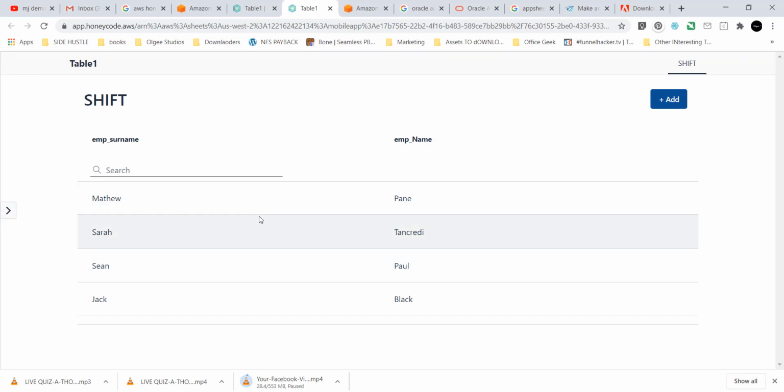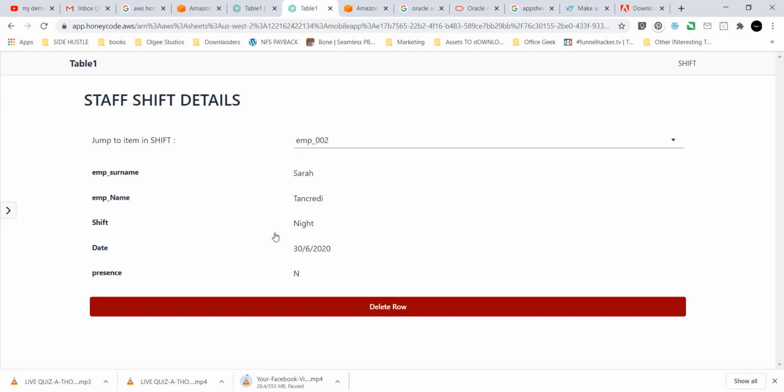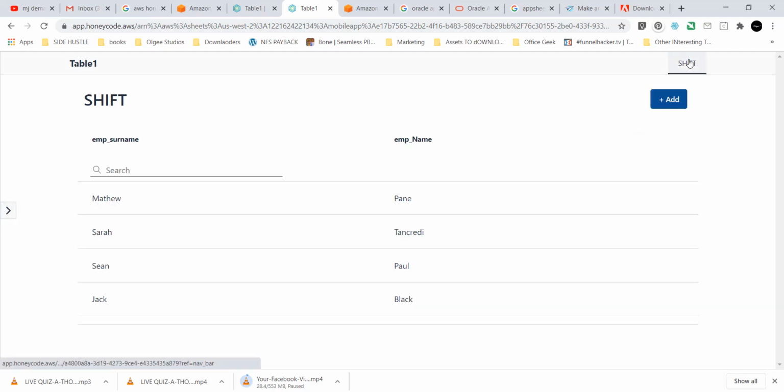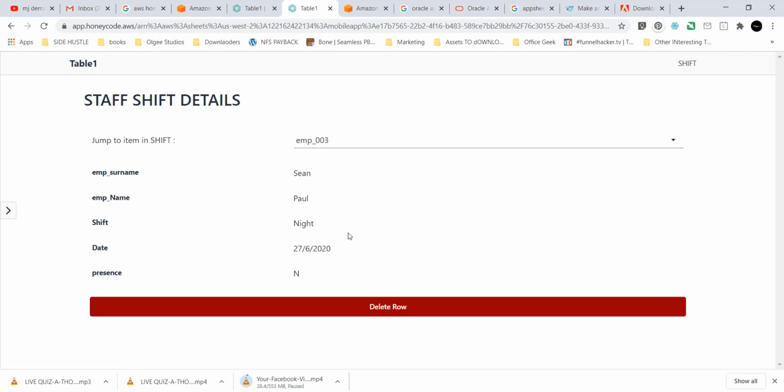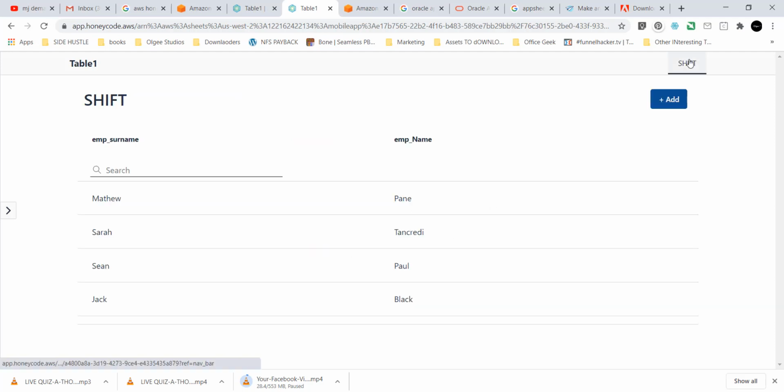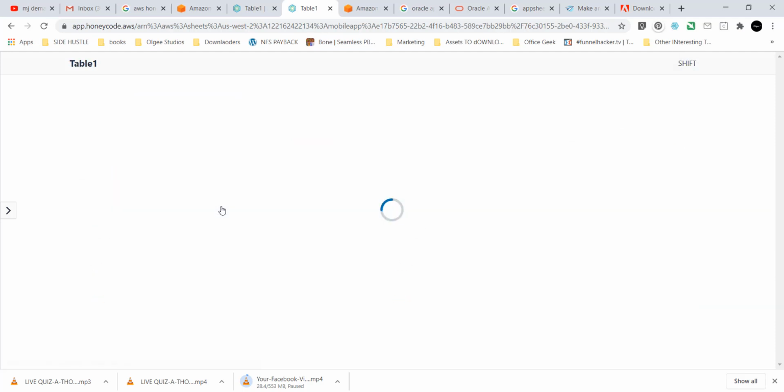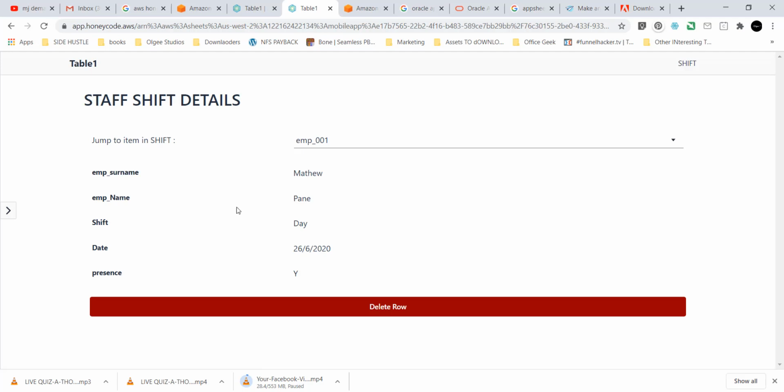Everybody, maybe I want to see Sarah's data. Okay, when Sarah comes, she sees her shift is night. Okay. Let's go back. How do we get back? Let's see. Sean Paul comes and sees his shift is night, and on the 27th, which is tomorrow. Well, at least it's already in the past by the time you're seeing this. So I hope you kind of like it.